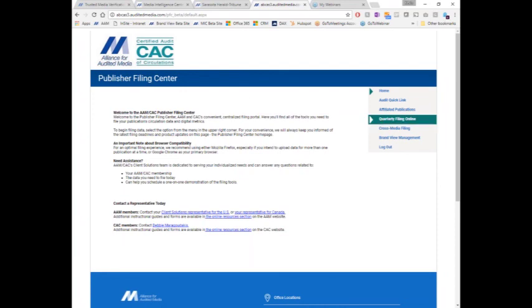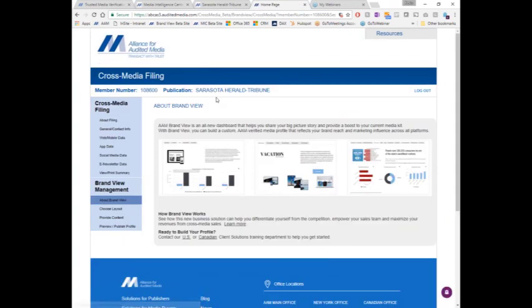What I'm going to do from here is break away from the slides and actually create a Brand View profile. Thanks to the Sarasota Herald Tribune, because they said, go ahead and go nuts. They have a representative here on the call. So we'll do a demo using that. That's what I have set up, so let me go ahead and get that going.